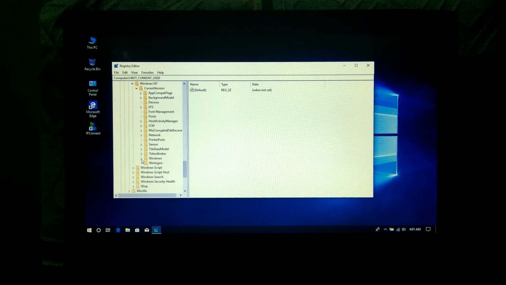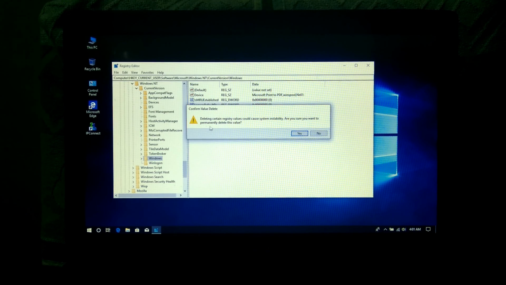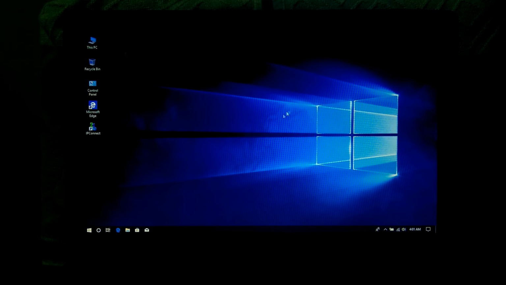Now just simply click on Windows. Now just locate the Load file, as you can see. Next, right-click on it. Next, click on Delete. Now just click on Yes to confirm. Now close all other tabs and restart once. After rebooting, hopefully your problem will be solved.